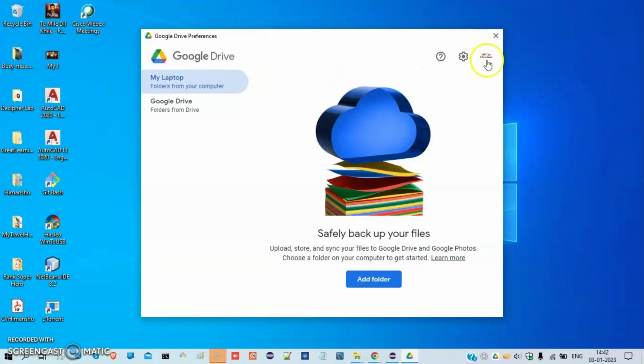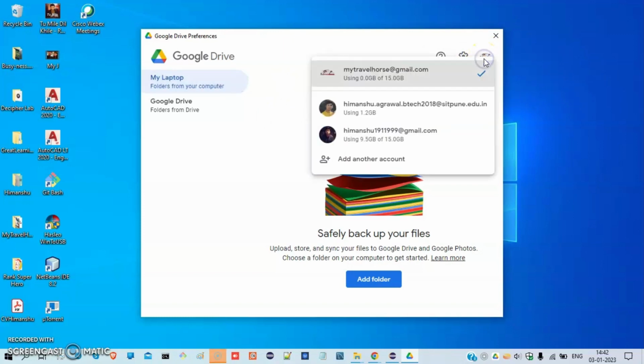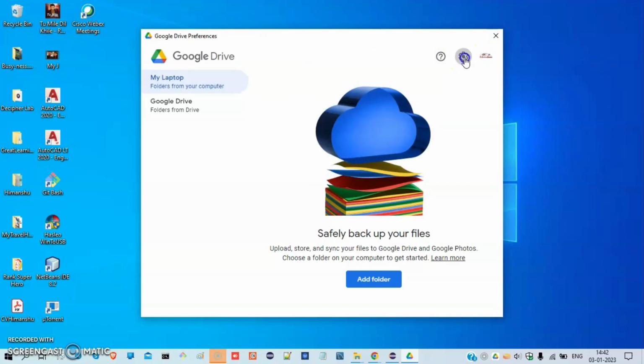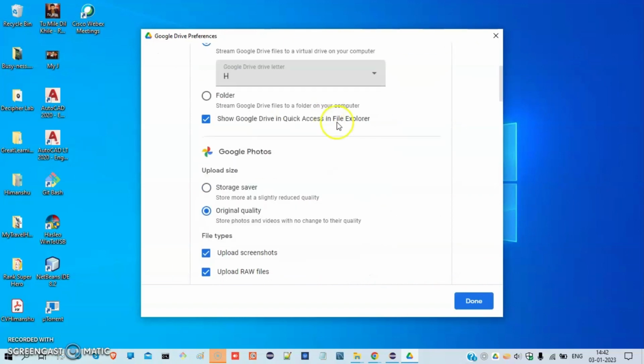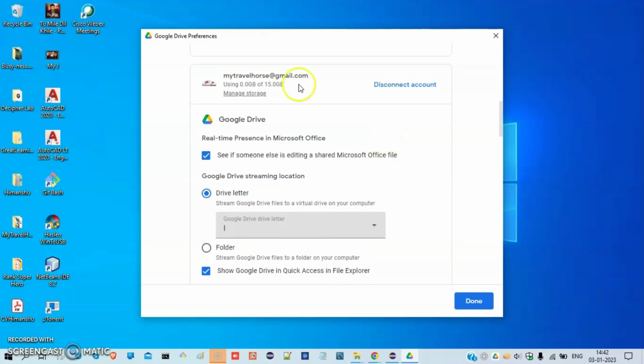Now what we have here is I have this business account by the name My Travel Horse. I'll click on it. It's already in use. Okay, so I'll go to settings to see if I want to disconnect an account. I don't want to disconnect this one. This is my personal account. I want to disconnect another one, My Travel Horse, right?